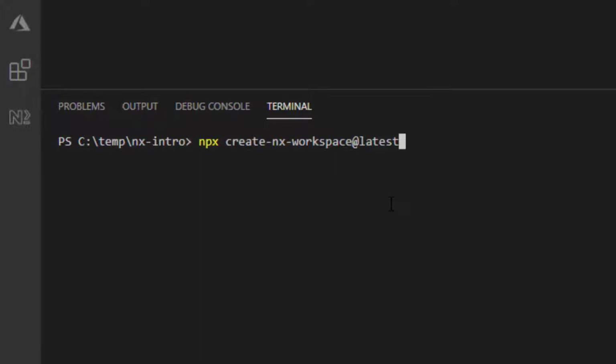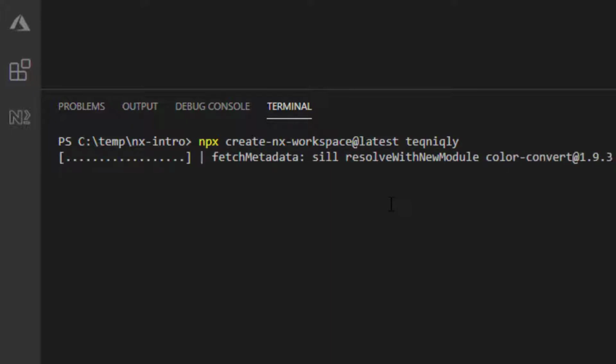And that's straightforward enough. You use the create-nx-workspace command, and then you give it a workspace name. I'm just going to use my organization name. Press enter and it will go through the machinations of setting up the workspace. And it will ask you a few questions about the workspace configuration.